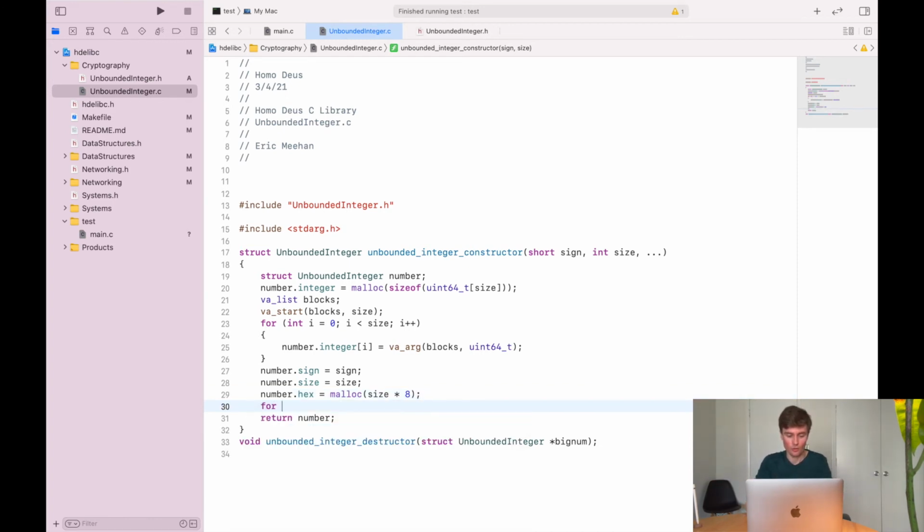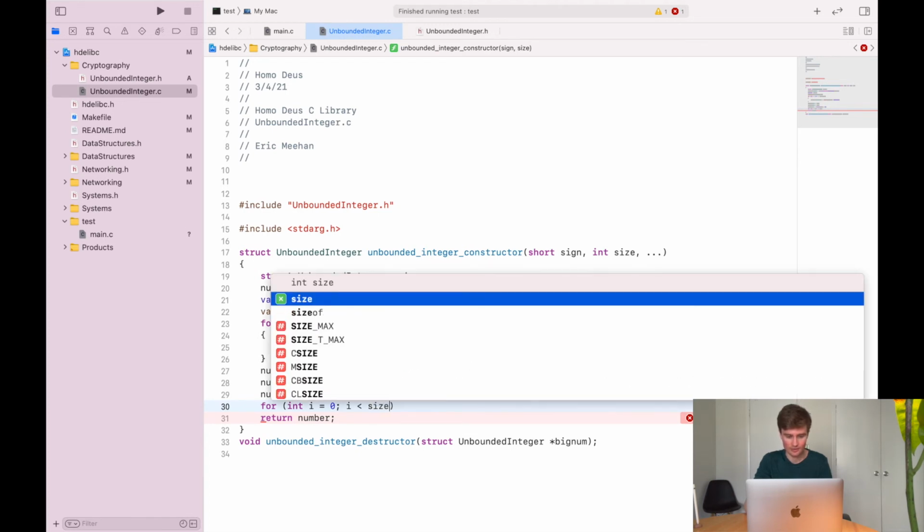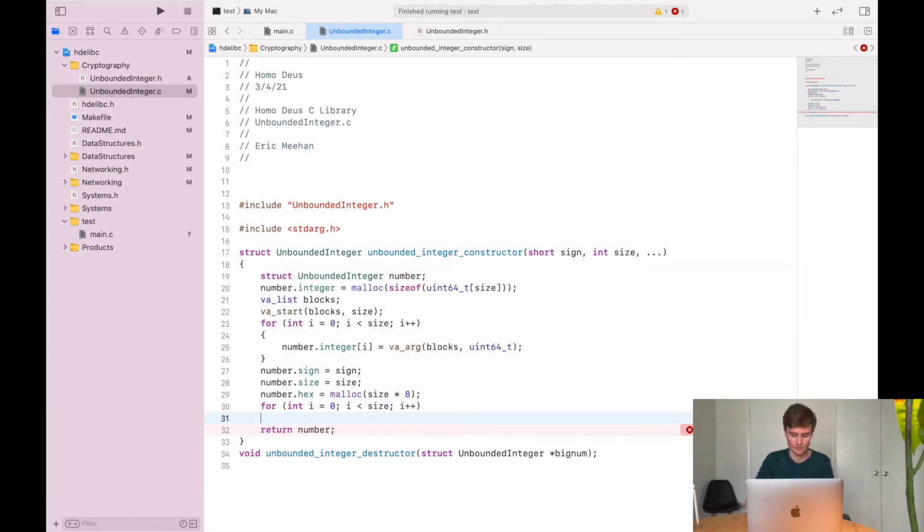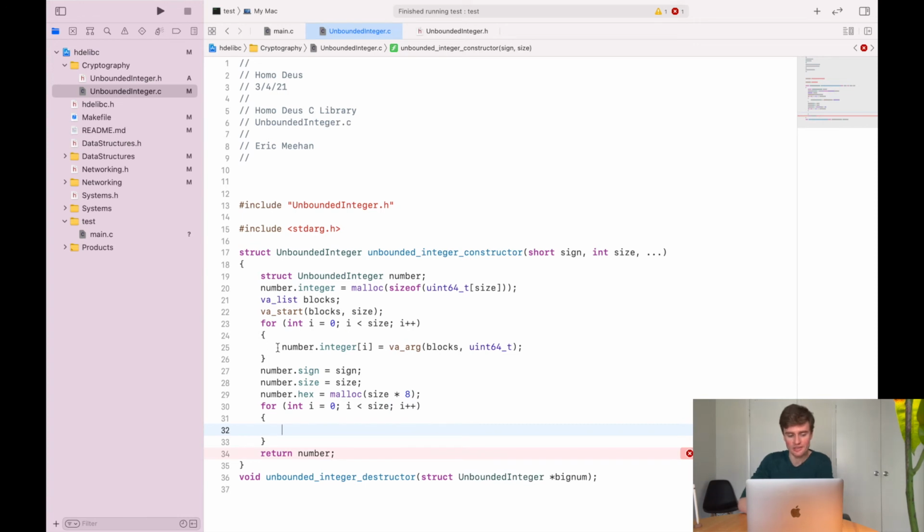So again, we could save some time here, could we? For the sake of clarity, I'm not going to. I'm going to do this individually first, and then I'll show you how we could save some time in this process. So we're going to again say int i equals 0, i is less than size, and then i plus plus. So now we're going to iterate over each item in number.integer.